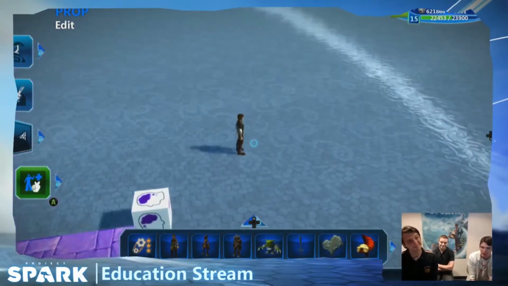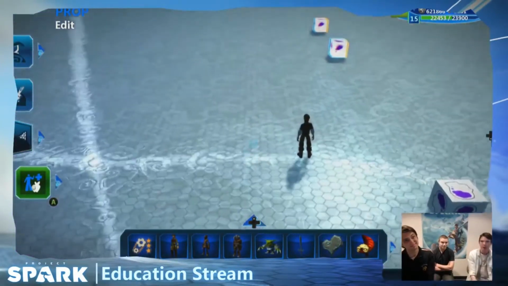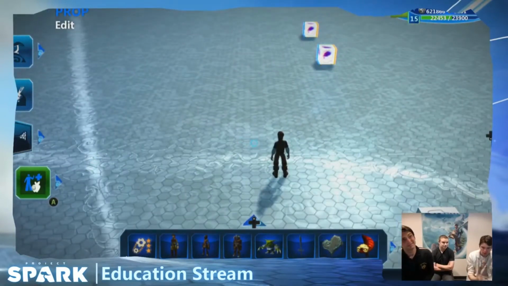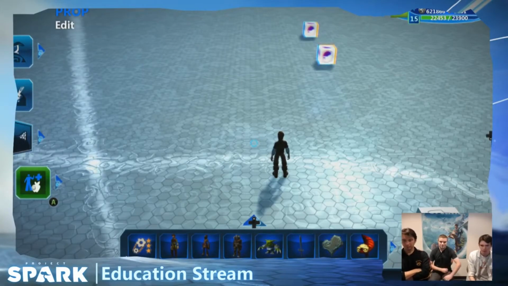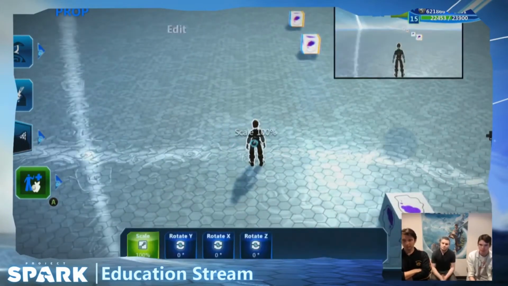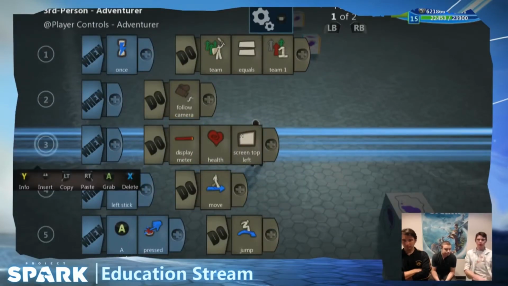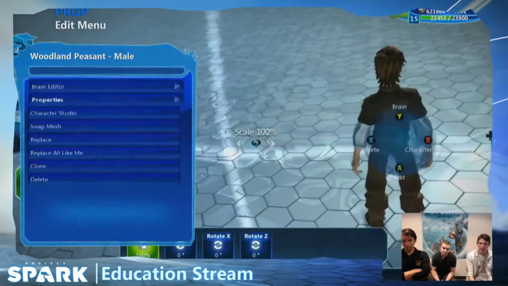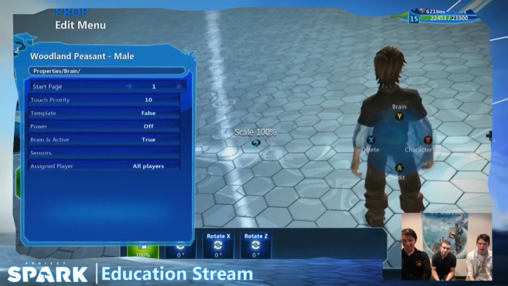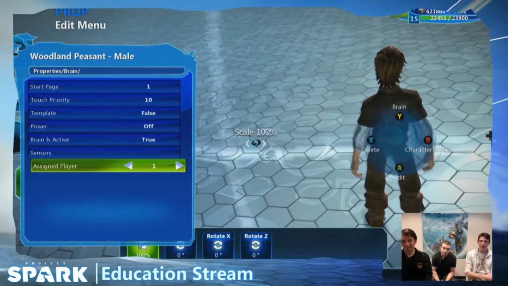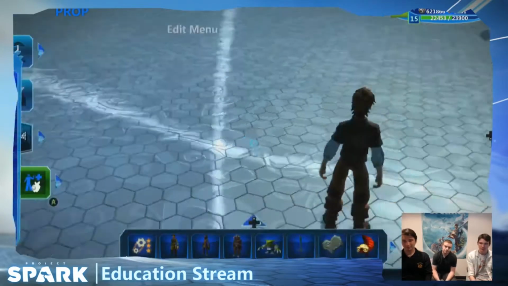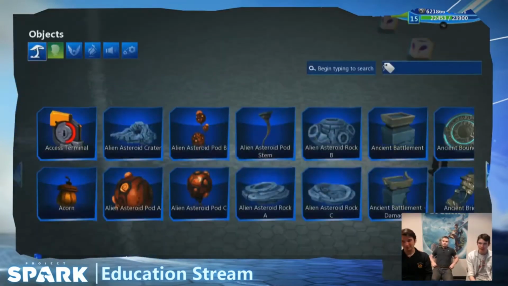It's just a new thing. I've seen questions asked about when you're making a multiplayer game, how do you make UI only display for certain players? And it's really, really simple. So we got our character here. He's got this display meter. So currently, go in here, and we go to Brain. Assigned player is currently at all players. So if you have, say, a logic cube here, do you mind just typing logic right up there?